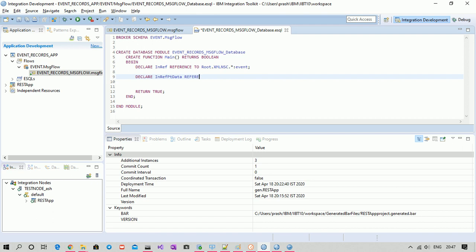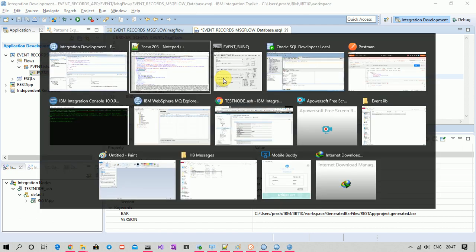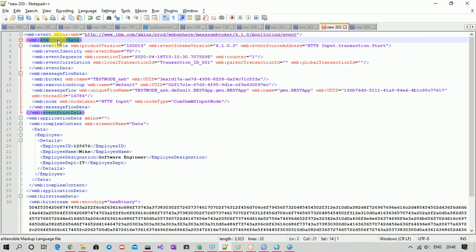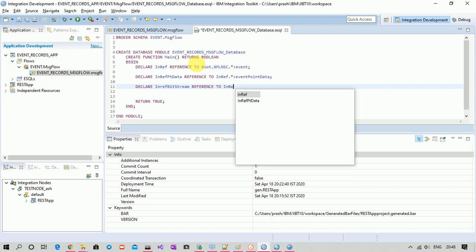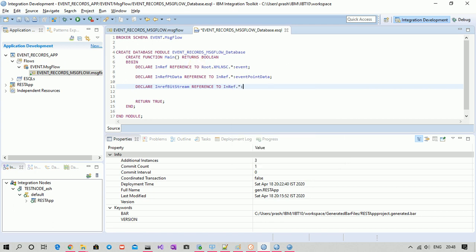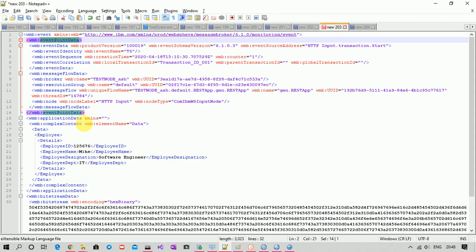Reference to inref dot, what is the tag name? It's event point data. Copy, paste. Now declare another reference, bitstream, reference to inref dot, this is a different tag, this bitstream data.